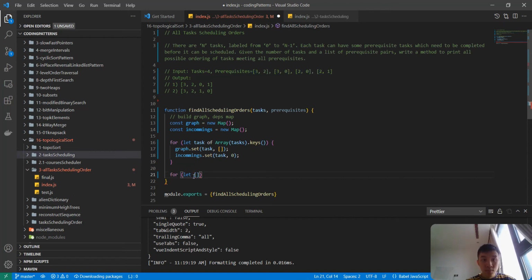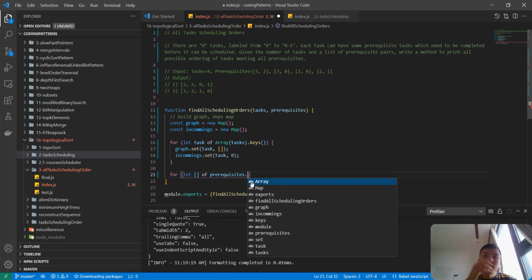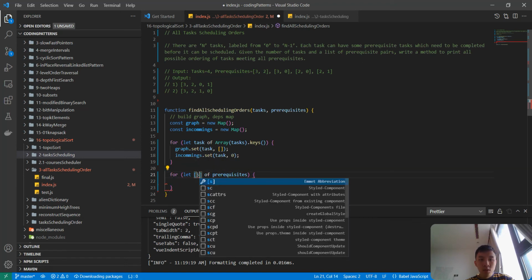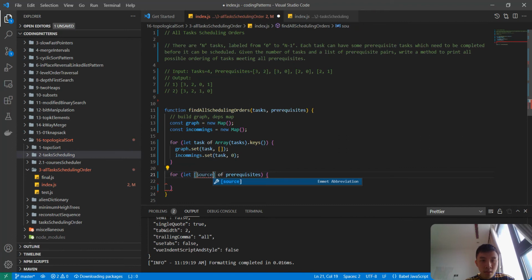So I'm gonna iterate through the prerequisite, right? Iterate to each one, and I'm gonna destructure. This is gonna be one item, right? An item will be an array of source and destinations, right?